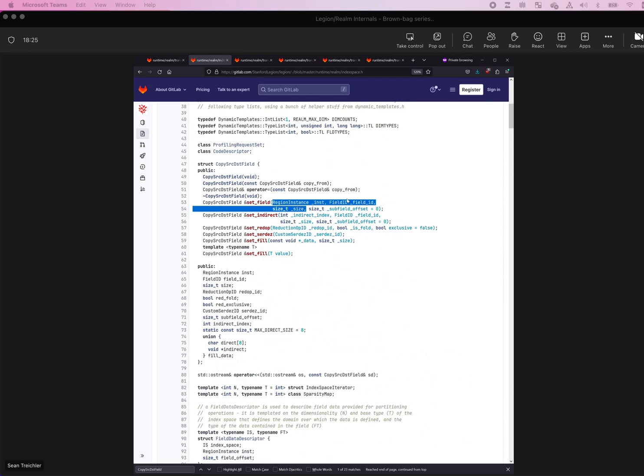I don't think Legion ever uses this. I think Legion always copies the whole field, and so it gives me the whole size of the field here and just uses the default value of 0 for the offset.